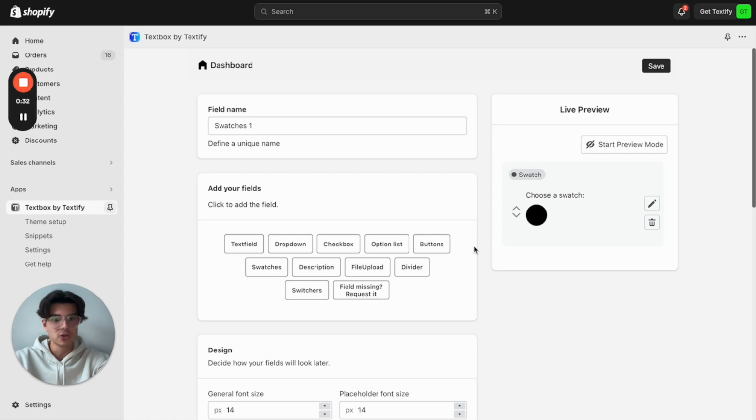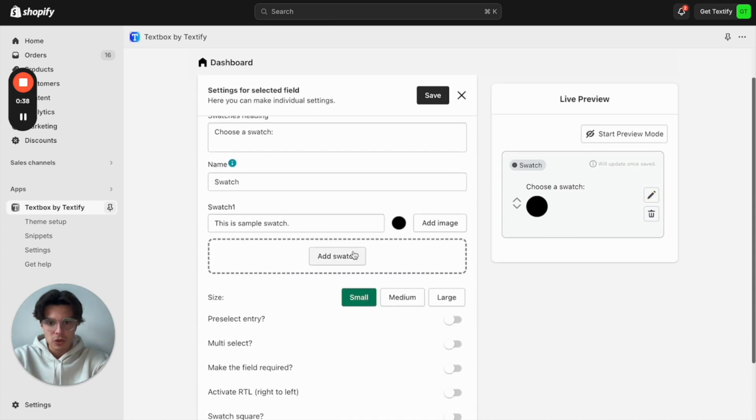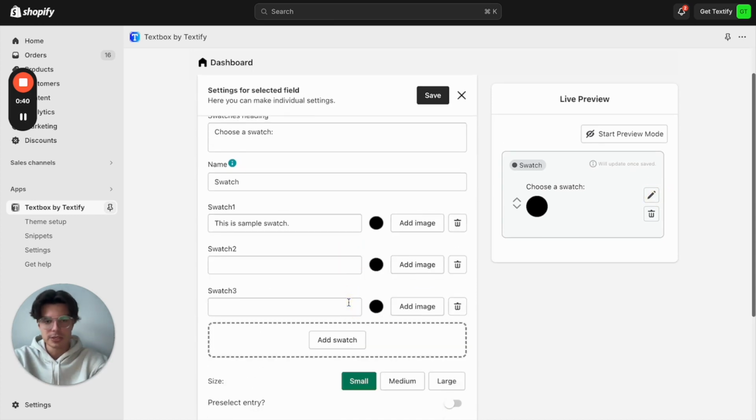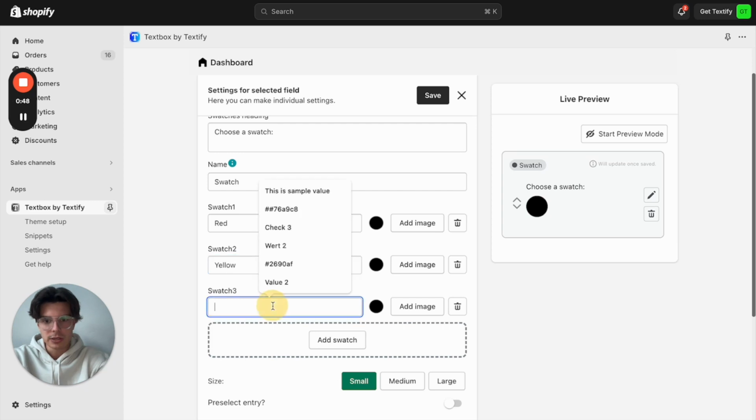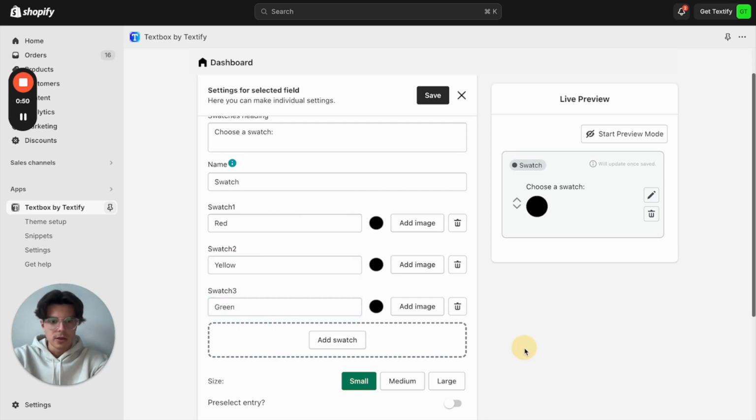And now I can show you how easy it is to create your custom pattern swatches. You can now click on the pencil. You can add, for example, 3 swatches if you have 3 different patterns you want to show. For example, I have a red pattern, a yellow pattern, and a green pattern. So what we're now going to do is add the image.